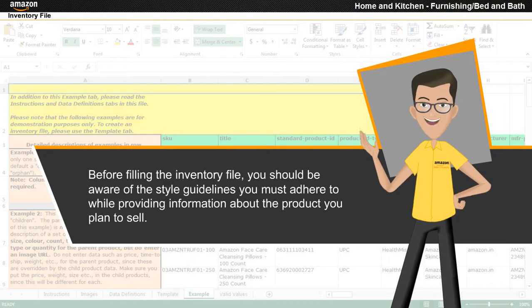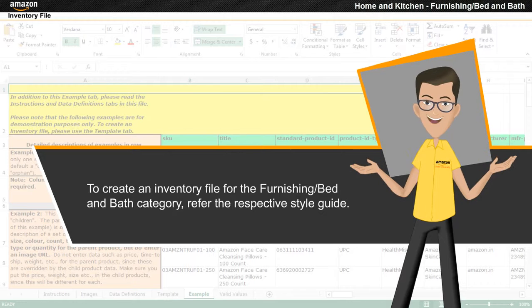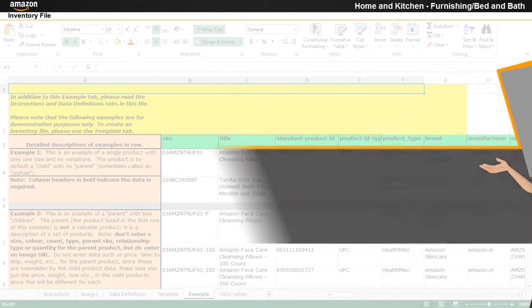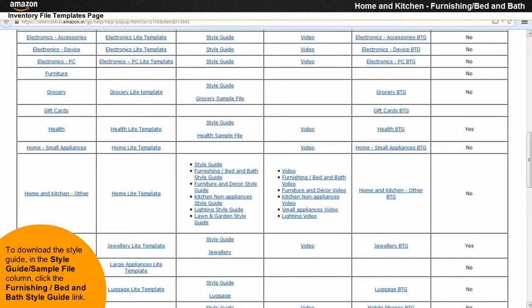Before filling the inventory file, you should be aware of the style guidelines you must adhere to while providing information about the product you plan to sell. To create an inventory file for the furnishing or bed and bath category, you need to refer to the style guide for that category. To download the style guide, in the Style Guide or Sample File column, click the Furnishing or Bed and Bath Style Guide link.